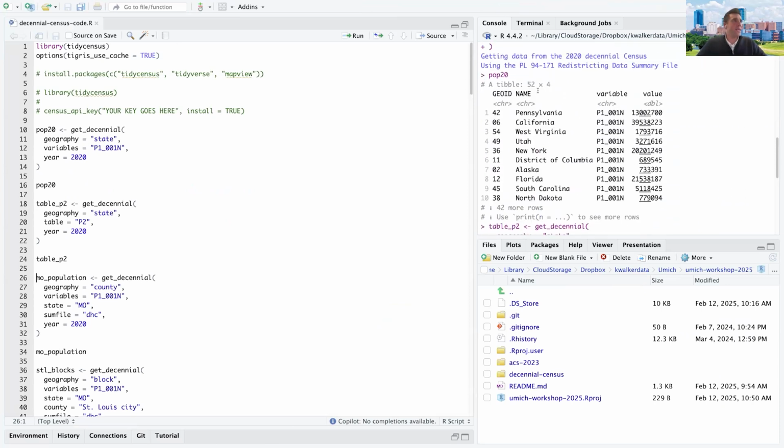Well, before we had 52 total rows. What that means is we get all the 50 states plus the District of Columbia and Puerto Rico. Those are your core states or state equivalents that we get with get_decennial, geography equals state. You'll notice here, I now have almost 3,800 rows.